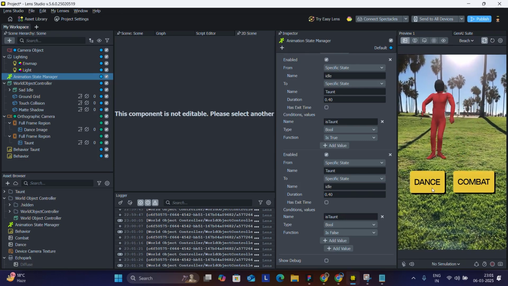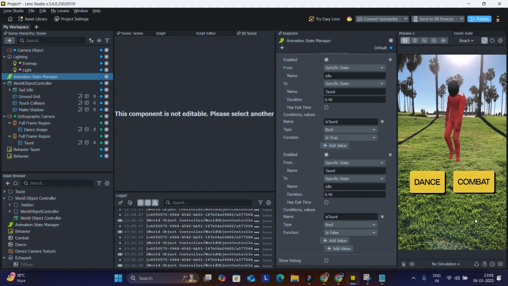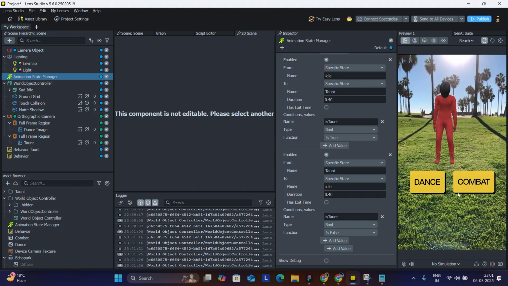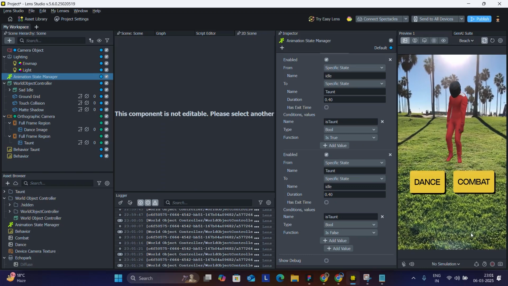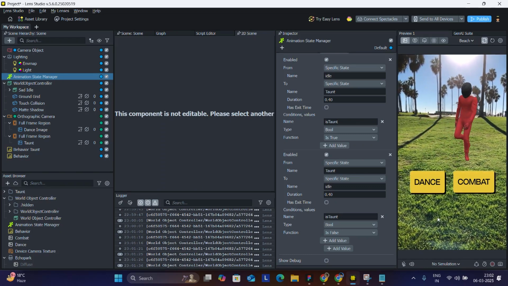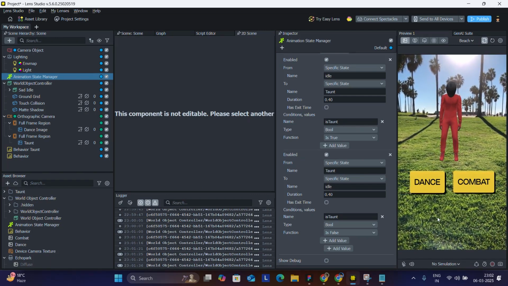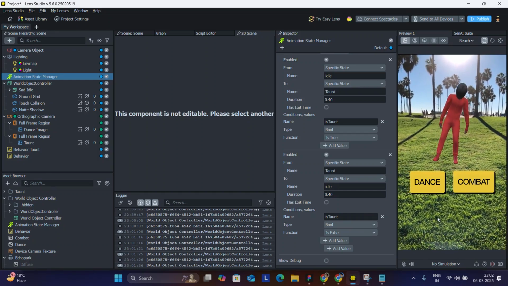Dance, it's dancing, goes to idle. Combat, as soon as I take it out, it goes to idle. Dance, it's dancing, as soon as I take it out, it's going back to idle. So this was the whole project. Hope you understood things well. Just let me know. Thank you.